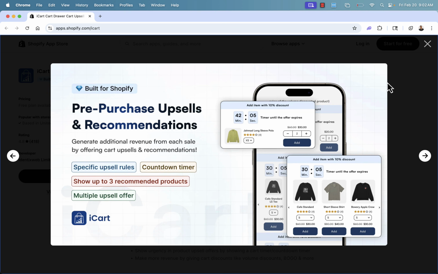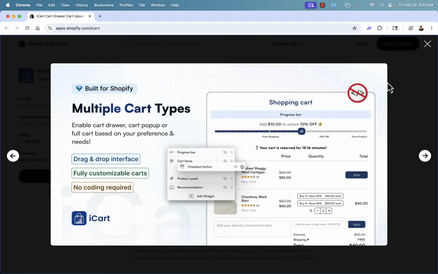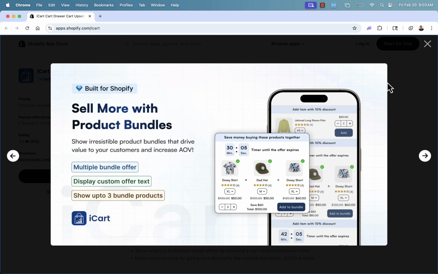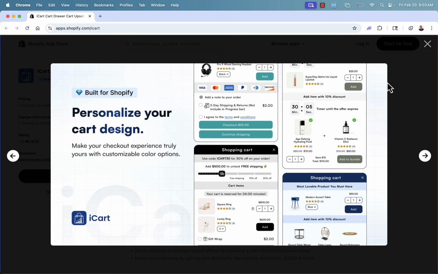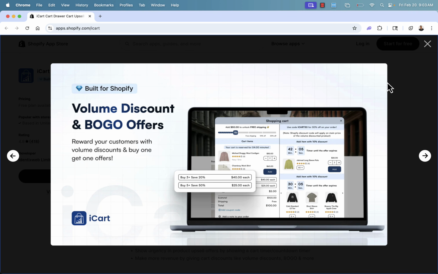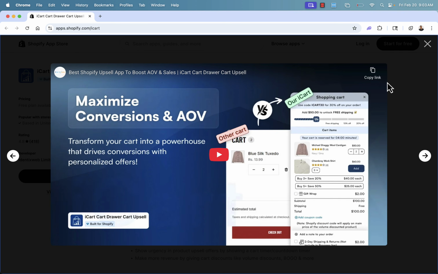We know that Shopify has kind of classified this as one of the best apps out there because it really has so many different features that help you increase your AOV and help you increase your sales. So we have all these different features, multiple cart types as well. You could have product bundles. You could personalize your cart design so it matches the look and feel of your brand, so everything just fits together. There's volume discounts, there's BOGO offers, and again, really all about maximizing conversions and average order value.